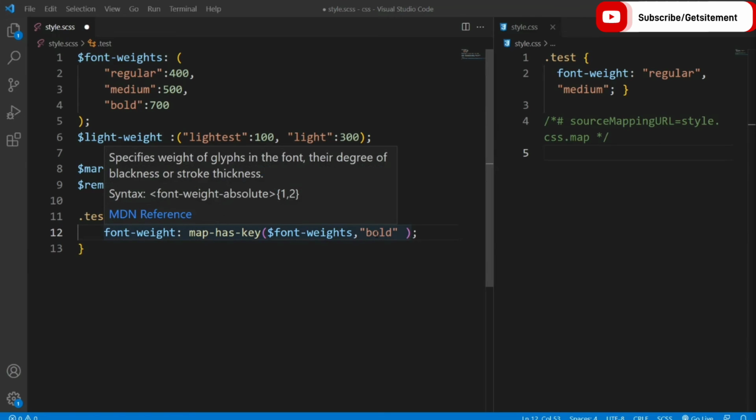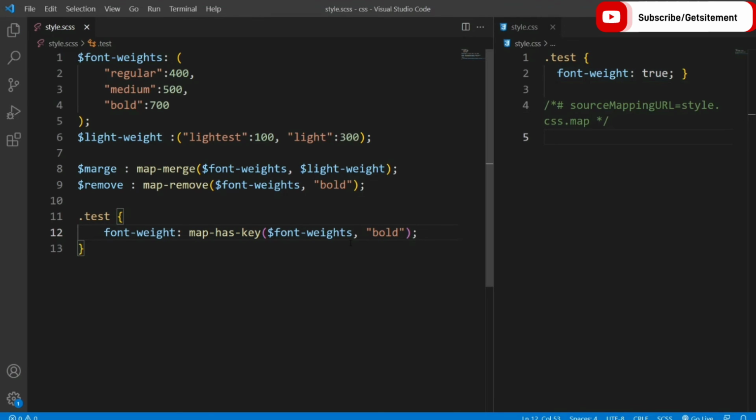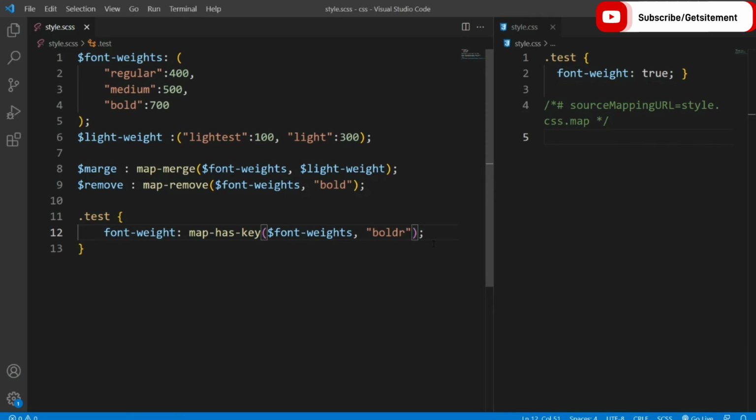If the bold key exists in our font weight map, then it returns true. So let's save the file. As you can see, it's written true. But if I pass wrong key name, bolder, and then save this file, as you can see, it's written false. So this is the usage of map-has-key function. So this is it for this tutorial.